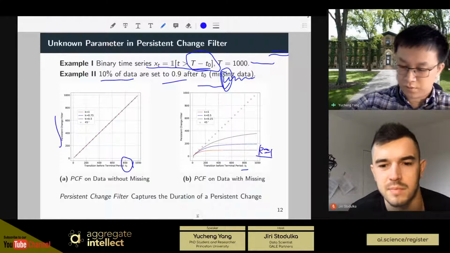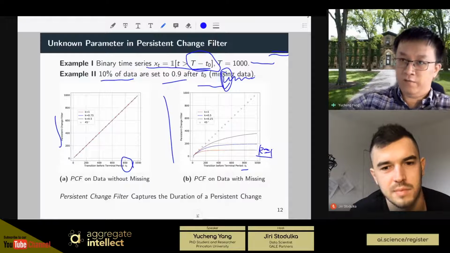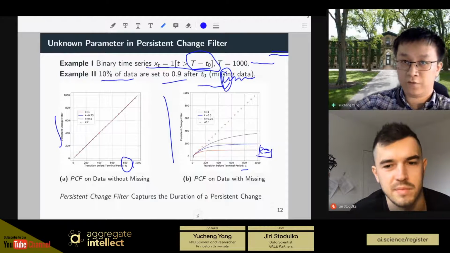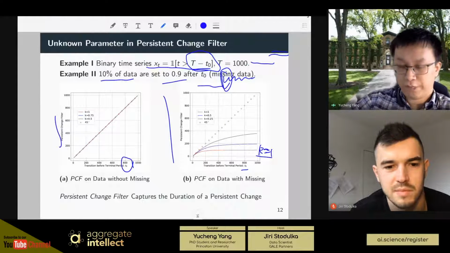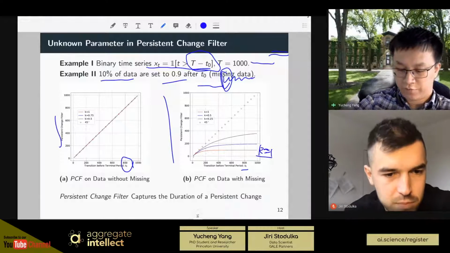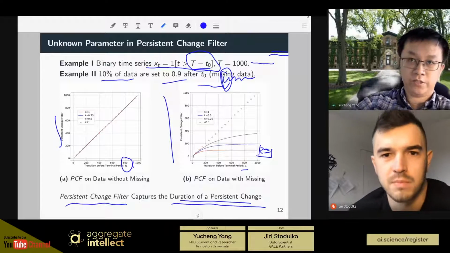So this figure may convince you that the choice of k matters in this persistent change filter function. And I think both figures can convince you that this persistent change filter really captures the duration of a persistent change.